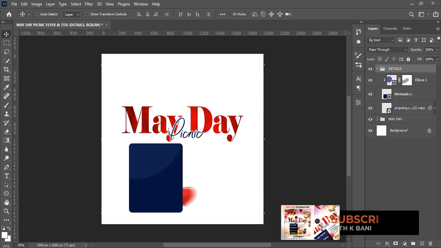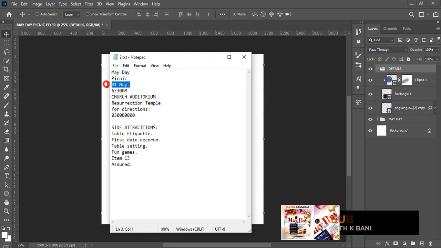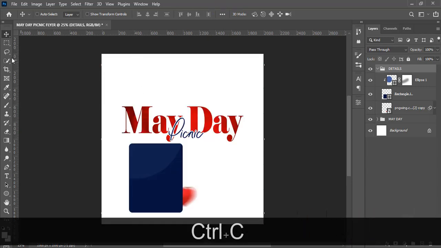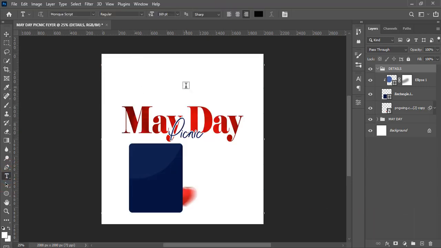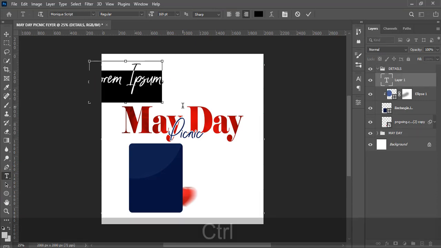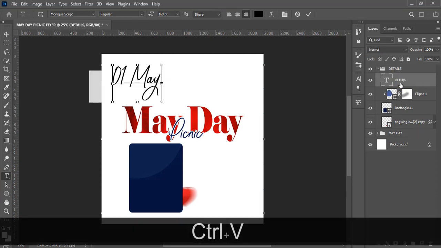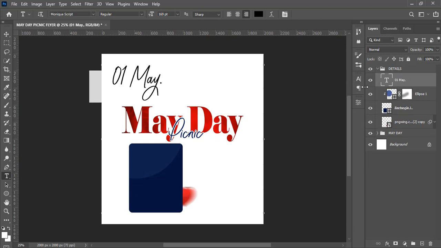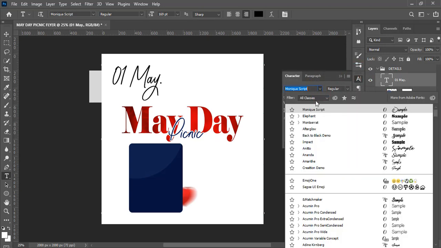We want to start with our text. So let's pick first May. May Day happens to be on first May. So click on your text to type there and then paste it. Okay. We are going to use the font called Montserrat. So open it and then let's choose Montserrat.